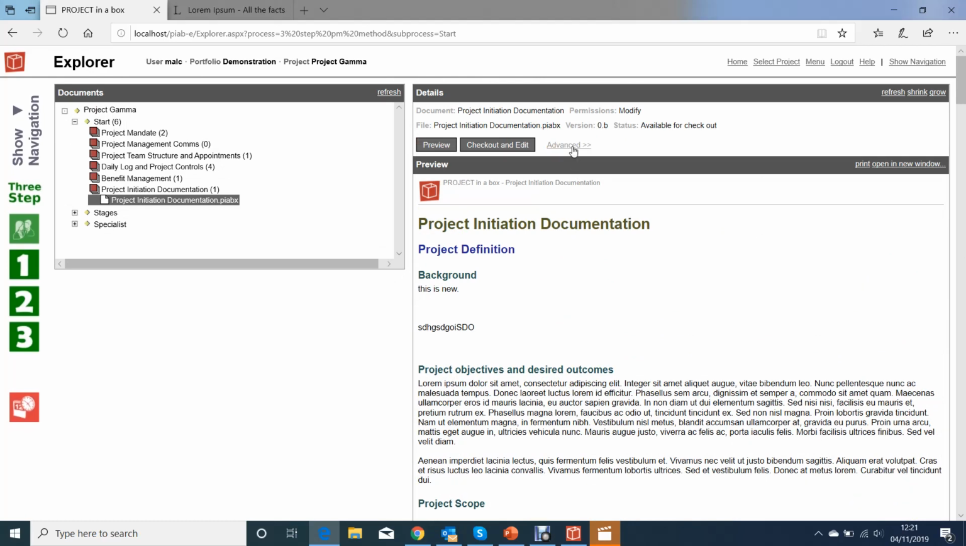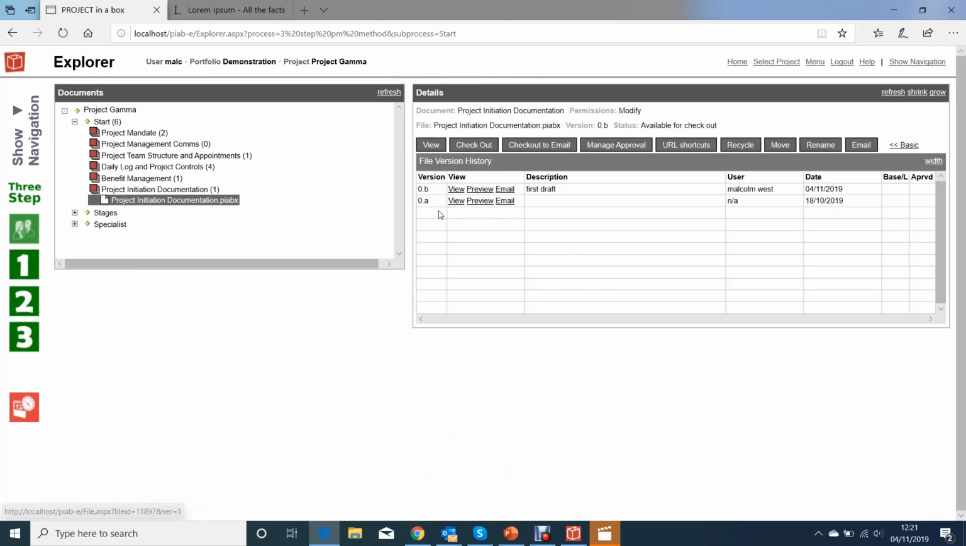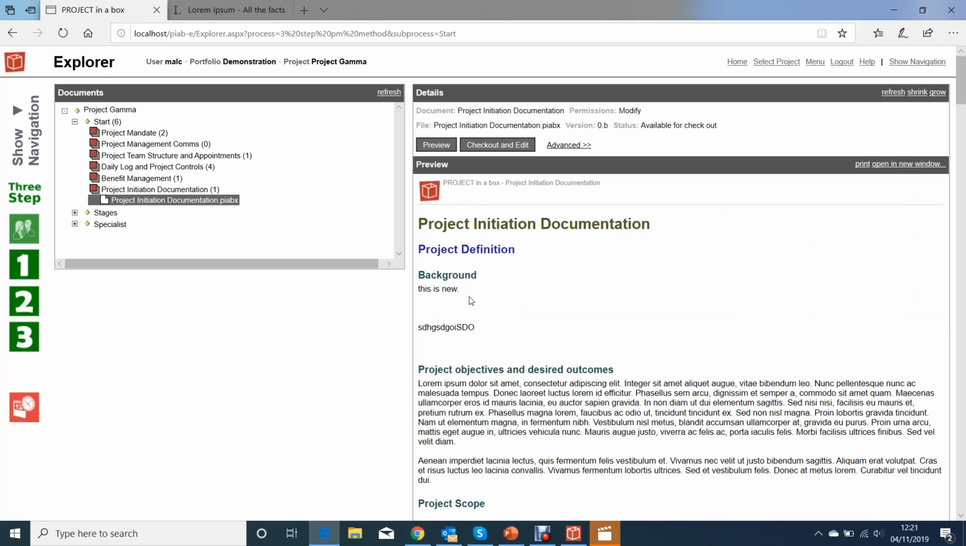Behind the scenes, of course, like I say, it's versioned. If I go to advanced here, I can see my multiple versions, and I can see the description that I added there, and we can see who made the changes, etc. Come back to basic again. Obviously we get our preview.